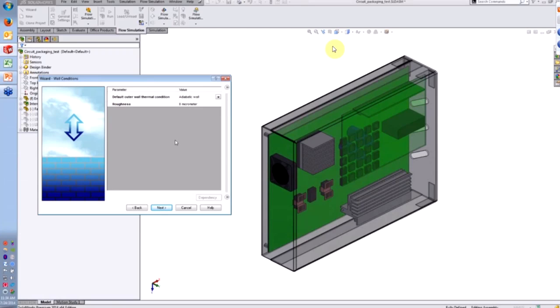And then we also can specify some wall conditions. Here we can choose what happens at the outer walls of this box. If we want to assume that there is some heat loss to the environment, for example, we can put in a known heat transfer coefficient or a known wall temperature on the outside of the box. Or we could leave it at the default assumption of adiabatic.